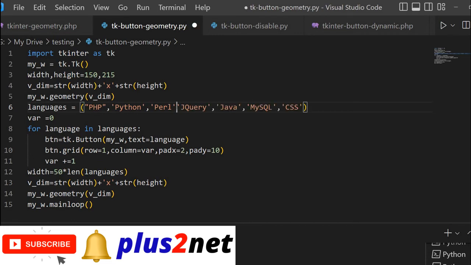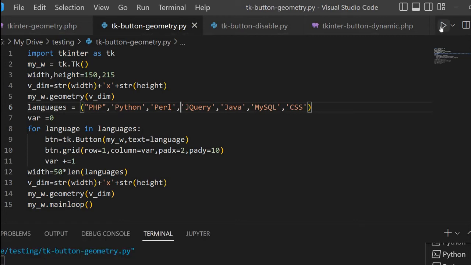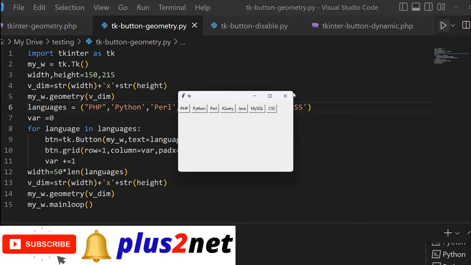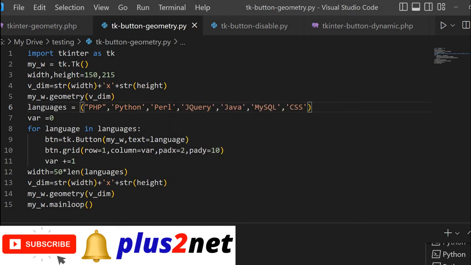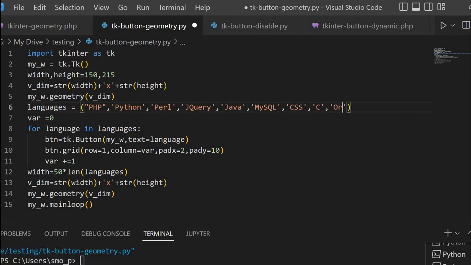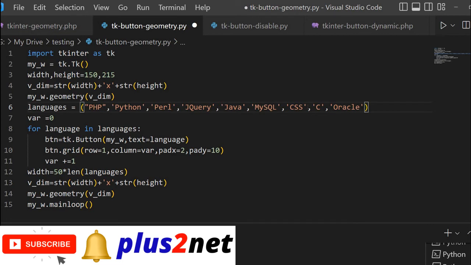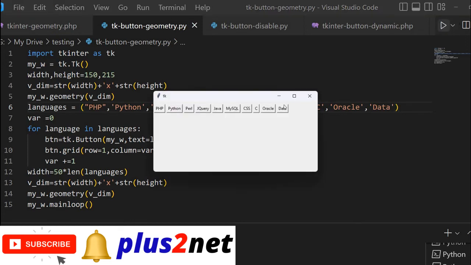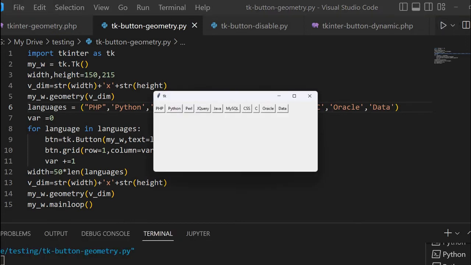Here I missed the comma. So okay, more elements are there. Based on the number of elements, this will expand. So this is expanding. Now let me add a few more things. Okay, there is a C language also. What more? We can go for Oracle. Then one more. Let's write something. Now let's run this and see. This width has further increased. This increase is because we are dynamically taking the width and it is getting adjusted here.